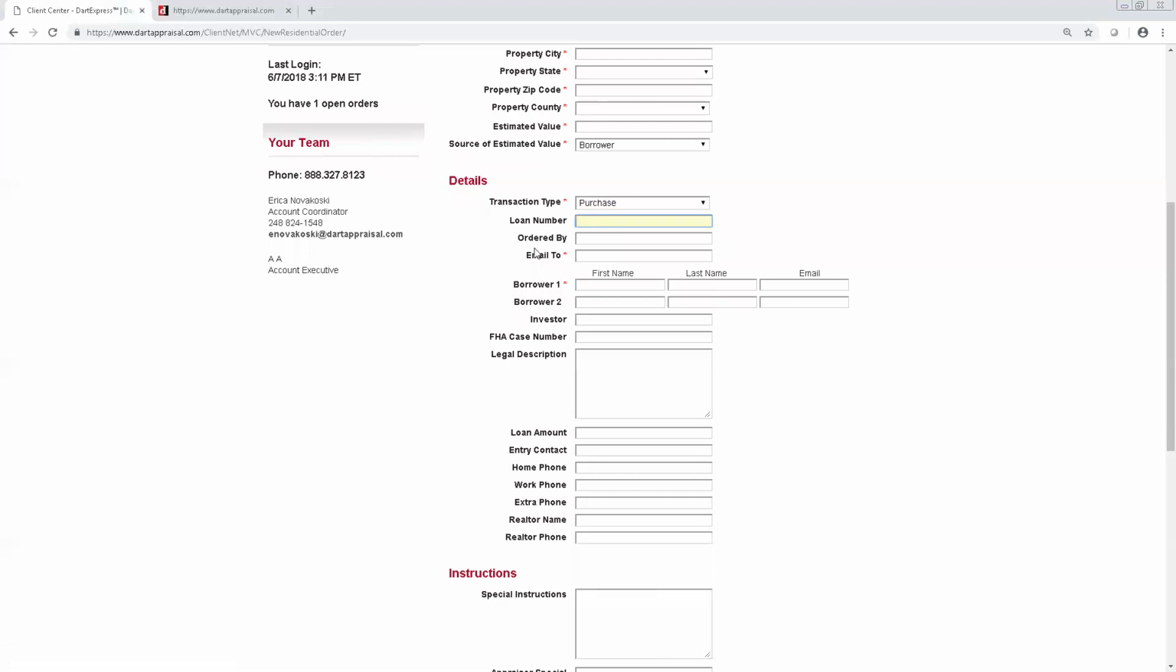The loan number is not a required field, but it is very useful in case you have a loan number that you'd like us to track your file by. In email communications, we'll use this as one of the fields that we identify the file by, so that way you can track it easier on your side. The ordered by field is simply asking for you to place your own name in there, so that way when you have a whole pipeline of orders, you know who placed what order.